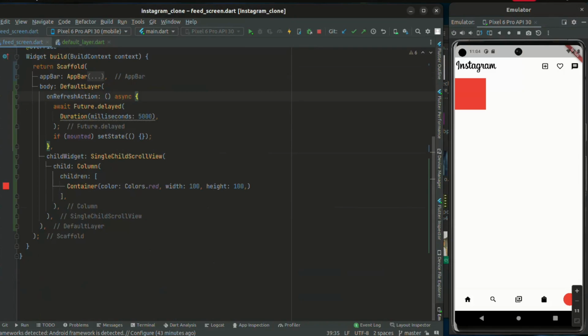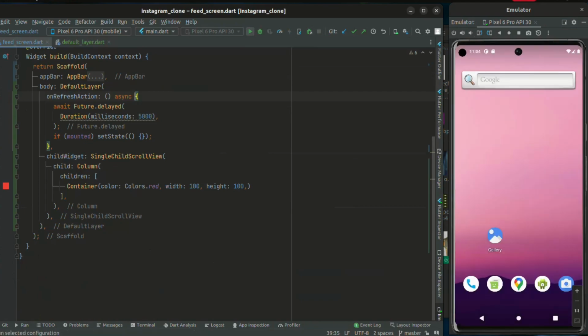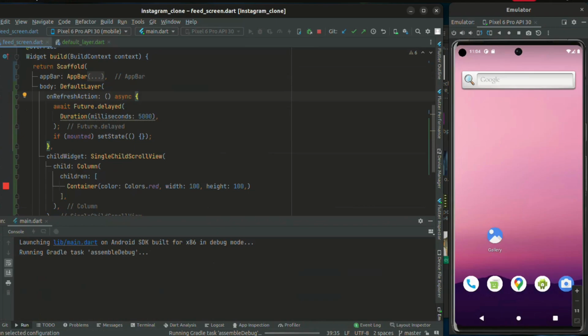Yes, I've loaded it here. Default layer. Give it duration. Yeah, exactly the same thing. But let's stop everything and then run it and then see. Let's stop it and then run it. Stopping it and running. Let's see if everything will work for us.